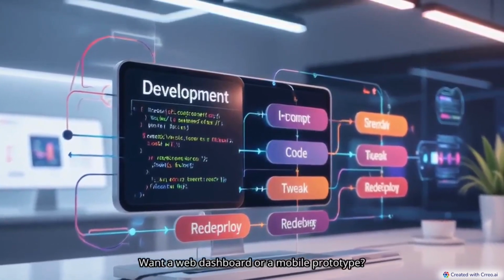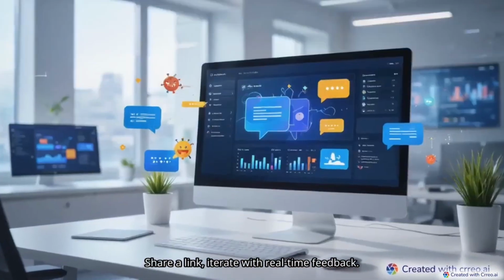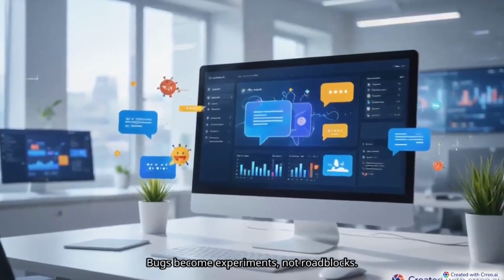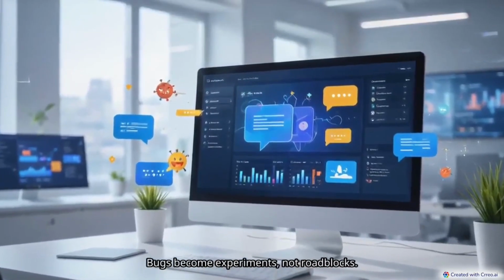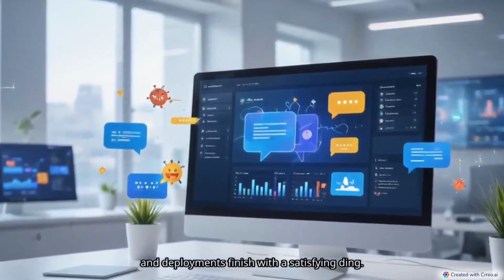Want a web dashboard or a mobile prototype? Deploy directly from the same place. Share a link, iterate with real-time feedback. Bugs become experiments, not roadblocks. On screen, the UI hums, consoles update, and deployments finish with a satisfying ding.